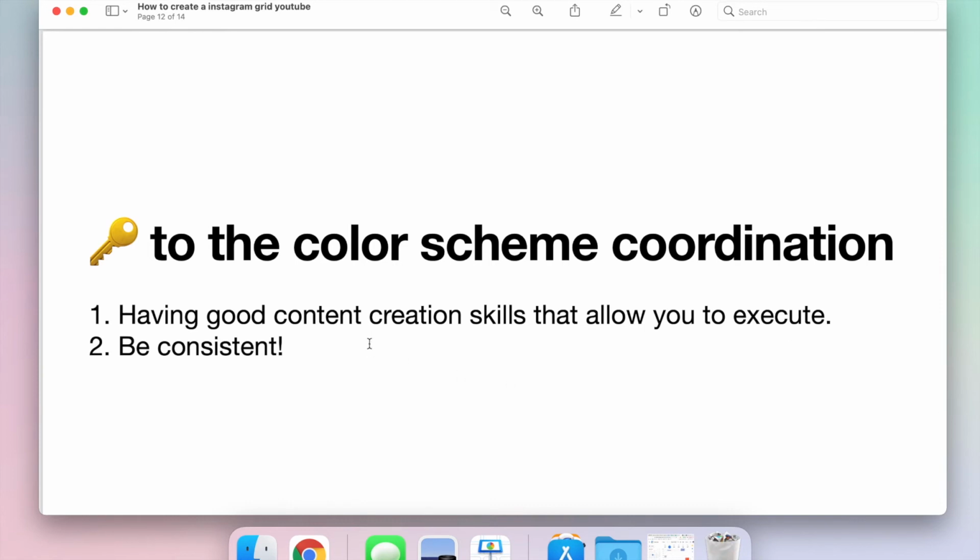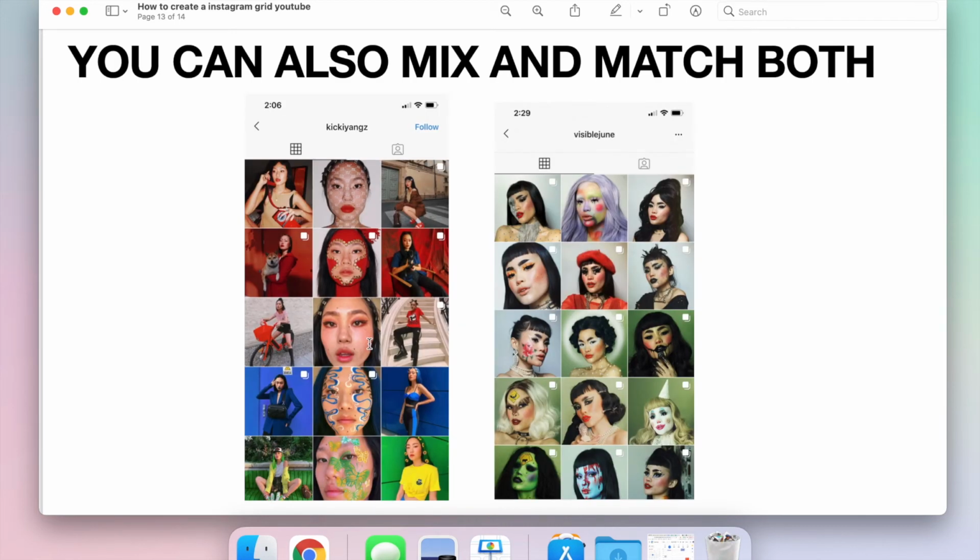If you're not consistent with any of these strategies, the grid won't stand out because it won't look thoughtfully designed over a long period of time. And it's always good to know that you can mix and match both strategies, right?